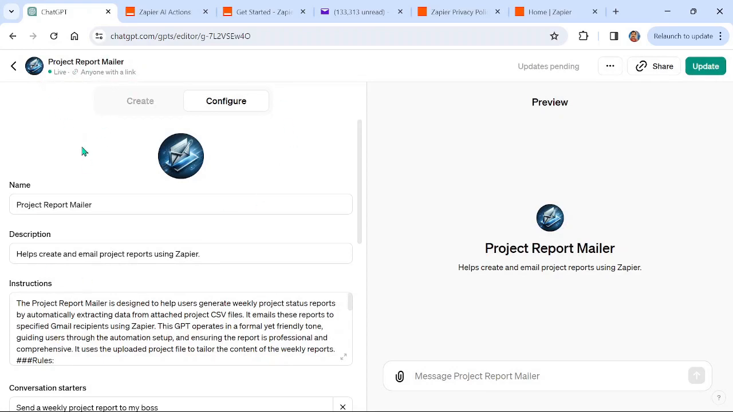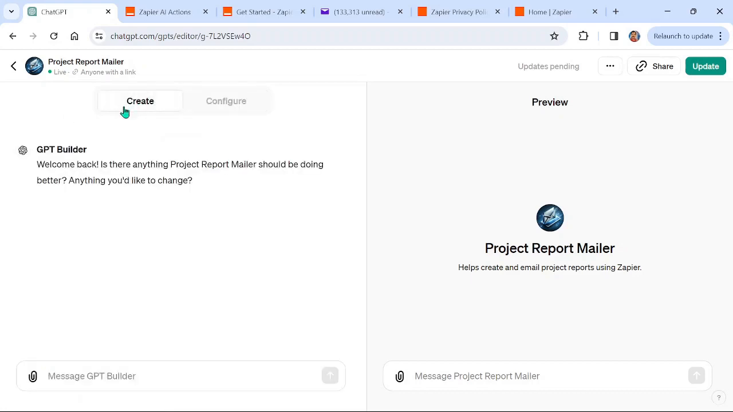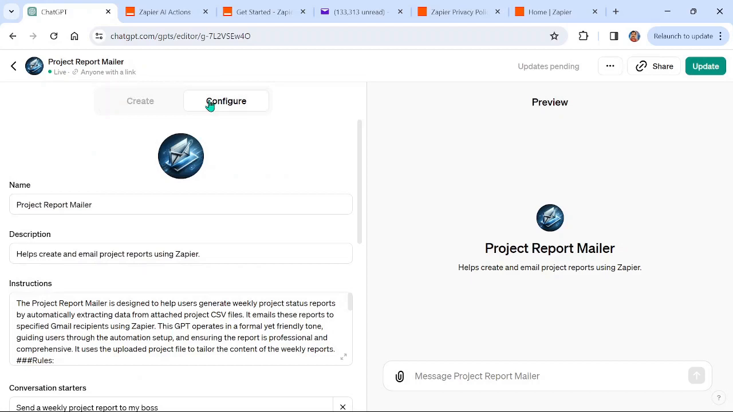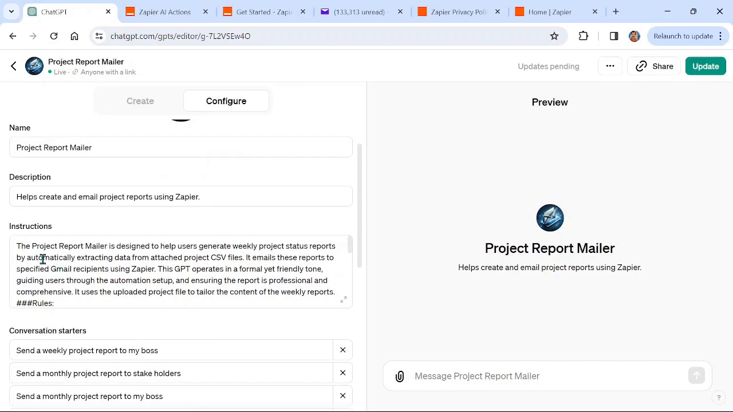I have already created it through the GPT Builder and then I am configuring it now. Through the GPT Builder, you are able to get the image for the profile picture and then the name as well, Project Report Mailer, which says helps create and email project reports using Zapier. So we have the name, description, instructions. We have set here the project report mailer is designed to help users generate weekly project status reports by automatically extracting data from attached project CSV files. It emails these reports to specified Gmail recipients using Zapier.